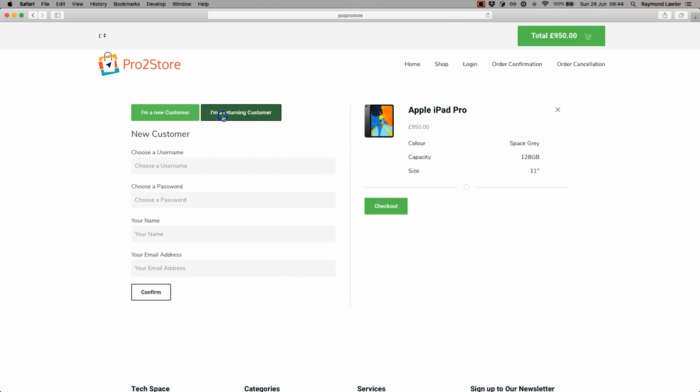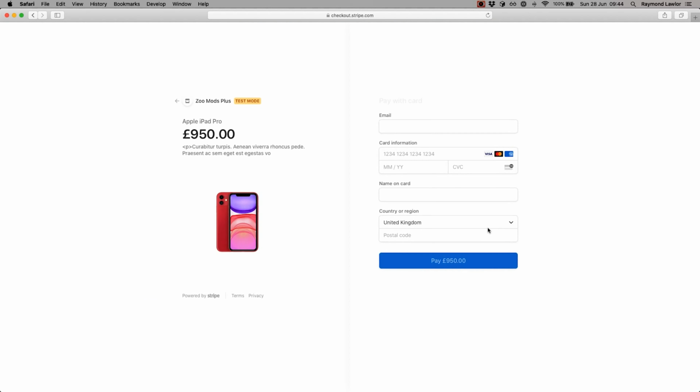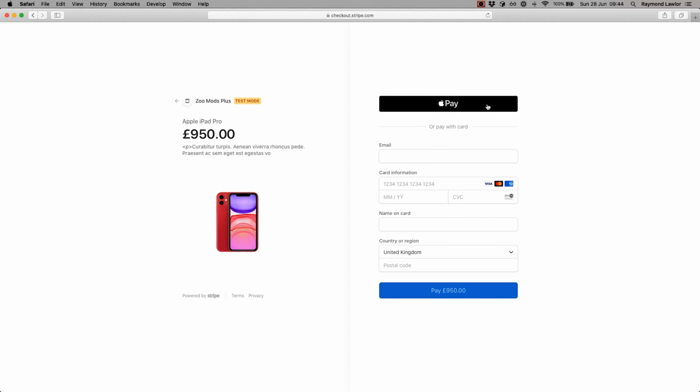I forgot to show you this new customer, returning customer system, which isn't quite hooked up yet, but I'll get there with that. So if I check out on Safari, there we go. Apple Pay is activated as well. So you'll get Apple Pay out of the box and Android Pay out of the box using the Stripe checkout system, which is now fully operational.